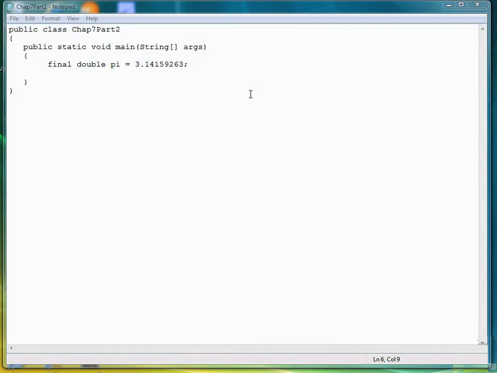Java has a special function or method that we can use to set the width and the precision of numbers that we display when we're printing them out, and that's the printf function. So let's take a look at an example. Here we have a final variable pi, and we've set it to 3.14159263.